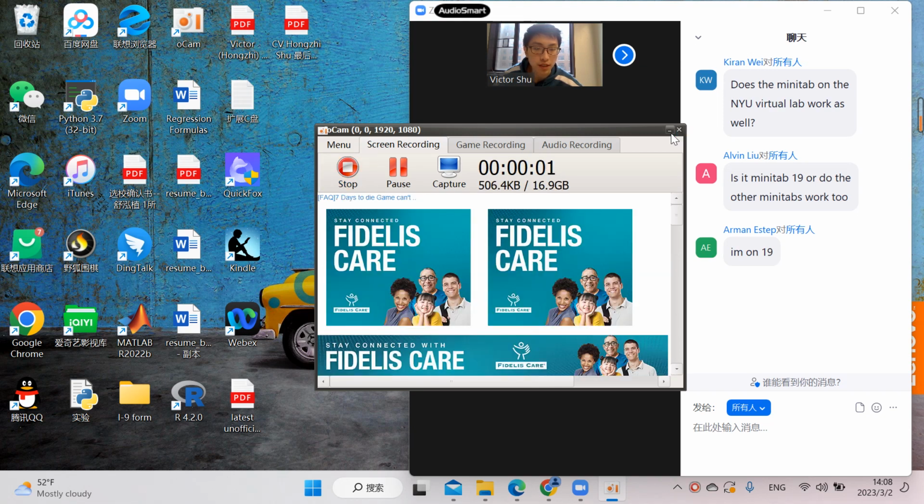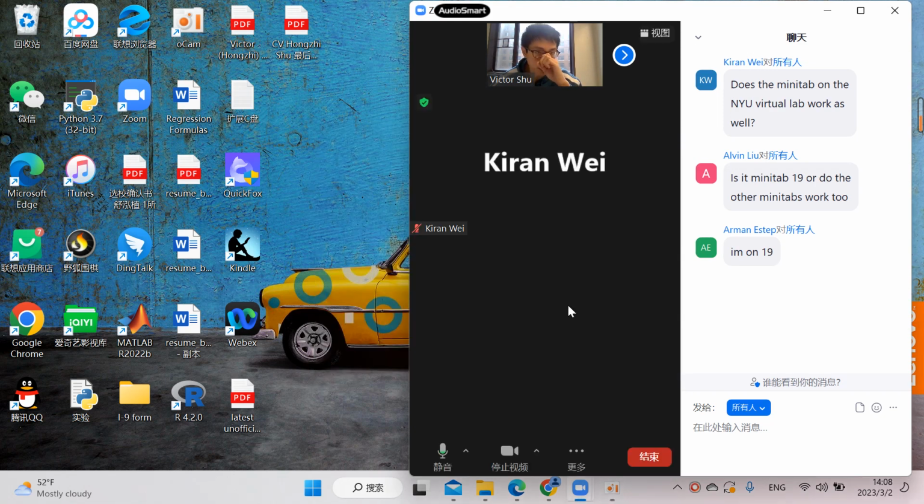Minitab 19 is the officially recommended software, but you can also use Minitab 20 or Minitab 21. They're also available, and their functions are kind of similar, so it doesn't matter too much.